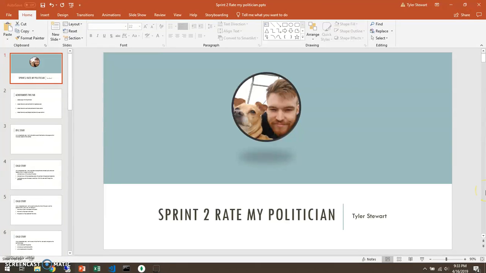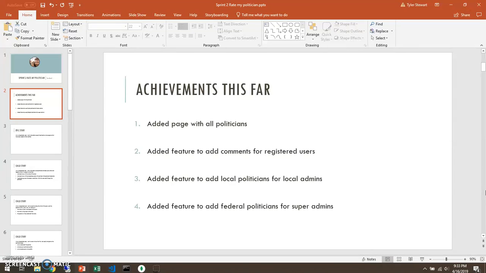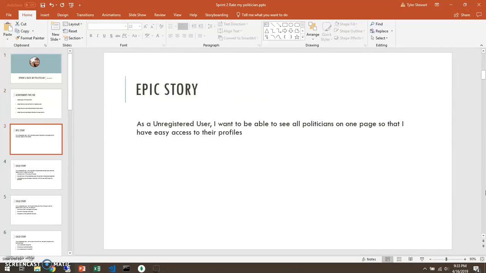This is Tyler Stewart, and this is Sprint 2 for Rate My Politician. Achievements thus far: added page with all politicians, added feature to add comments for registered users, added feature to add local politicians for local admins, added feature to add federal politicians for super admins.